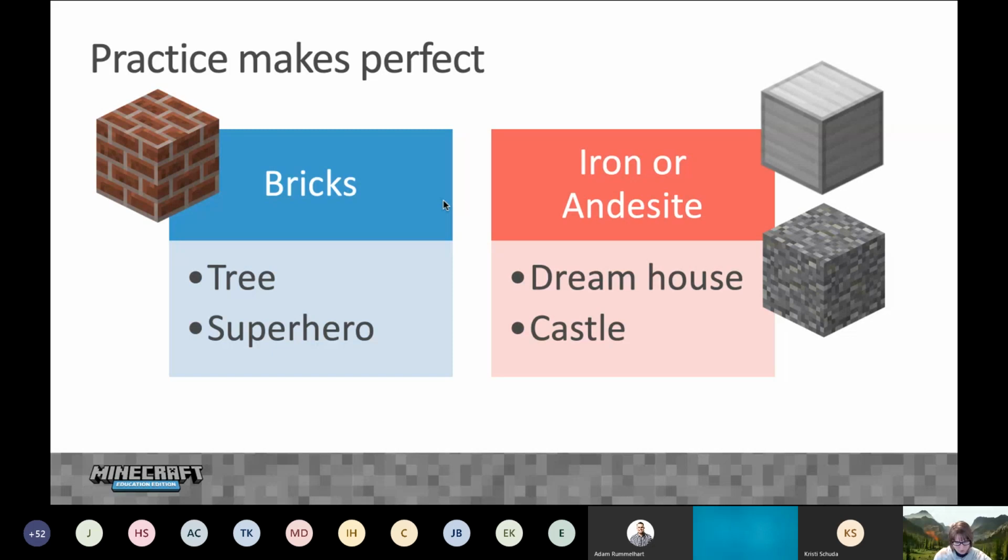Okay, do we have time to do a quick build? Not really. We're going to do a 3-minute build just to give you a little bit of practice. And don't worry, you can keep practicing after we're done today before we get into our build challenge tomorrow.